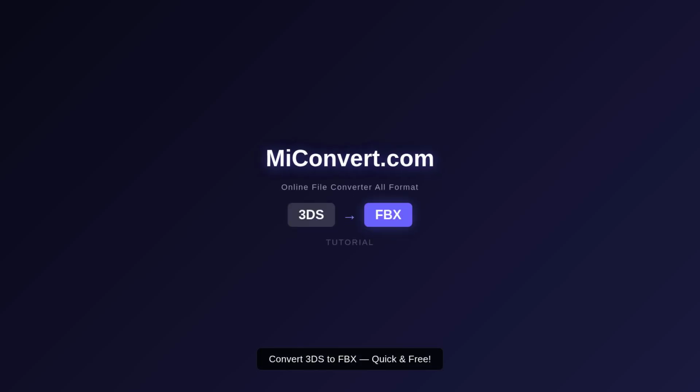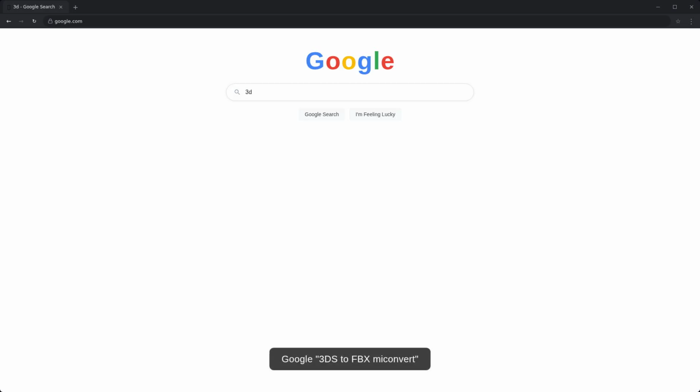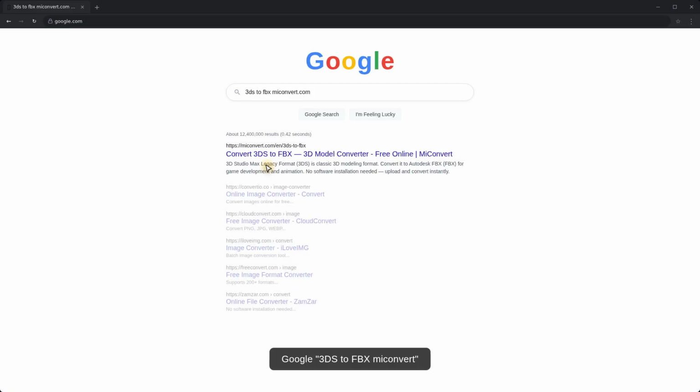Hey there, need to convert a 3DS file to FBX? I'll show you the fastest way to do it for free, right in your browser. Go to Google and type 3DS to FBX MiConvert. The first link is what you need. Go ahead and click it.